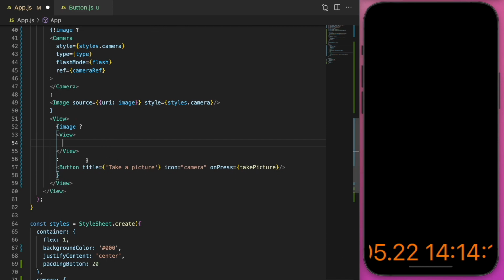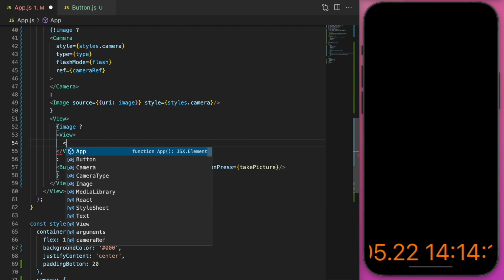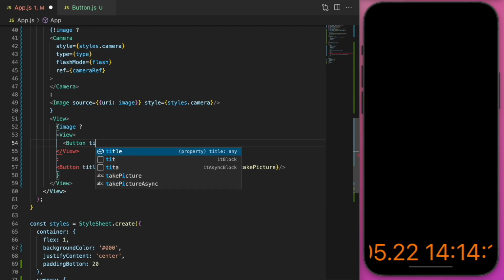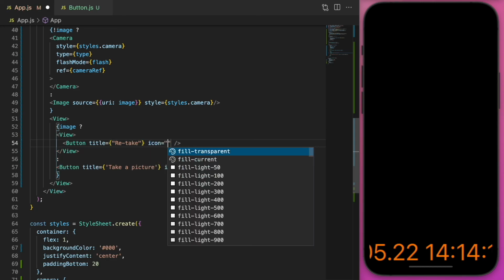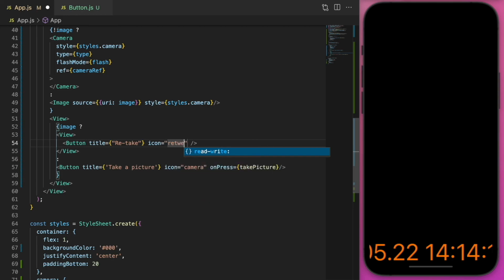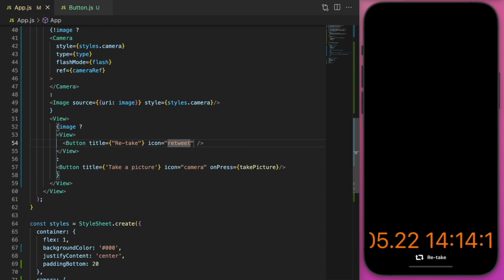Okay, so now I'm going to add these two buttons here inside this view, and I'm going to start by saying button, like that, and title. I want to add a title, and this button is going to be called retake picture, because we are going to give the option to the user, if they don't like the picture, to take another one, right? For this button, we're going to have an icon called retweet, because retweet is the most similar to go back, for example. And there we have it. If I hit save, we can see it there.